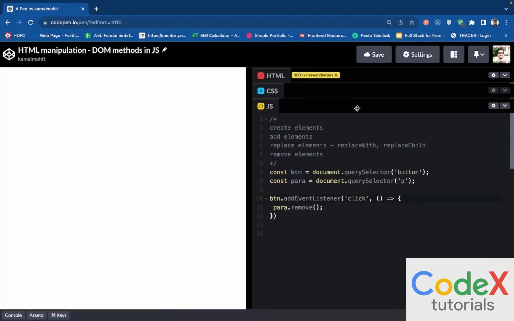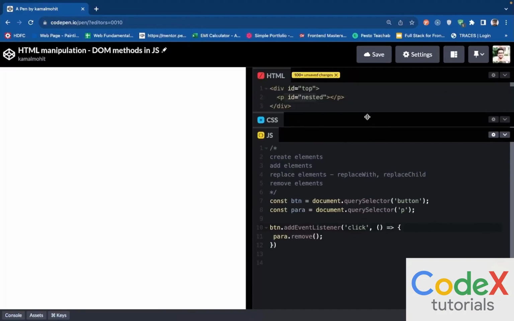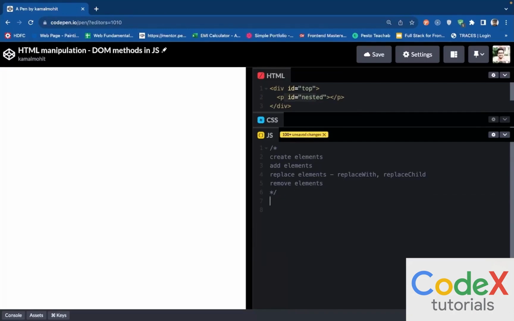So I can have certain references here. This is the same thing we did with replaceChild, that we need to have the parent reference in place in order to remove a child element. So here I will change up my JavaScript a little bit. I will say const parent is nothing but document.getElementById, and this is essentially top.